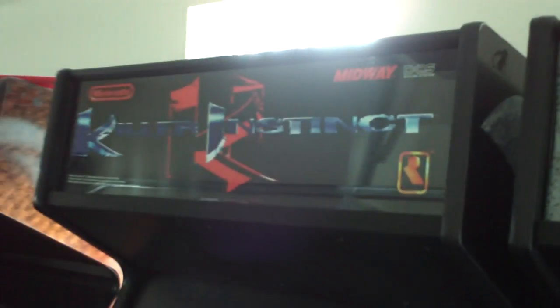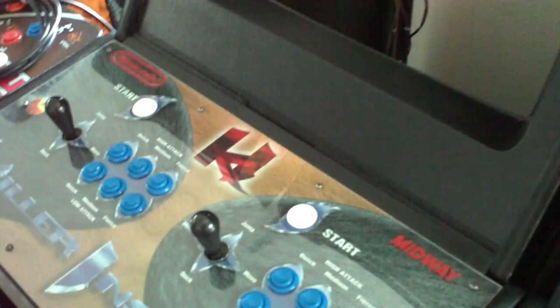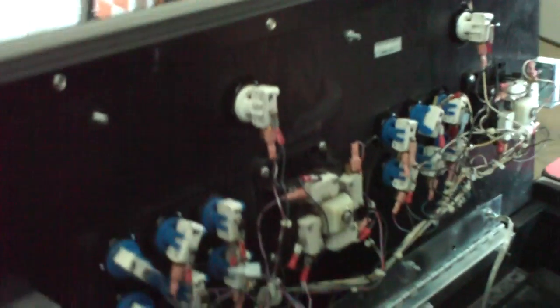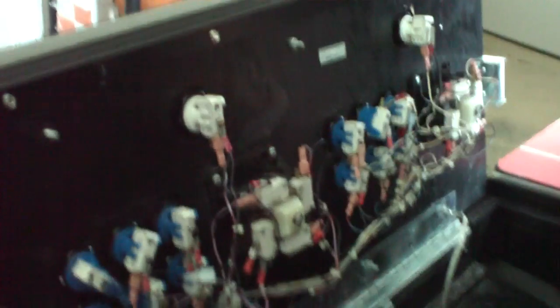This is called a marquee. Some people call it the sign or the header, but marquee is the actual physical name of it. This is a control panel. Underneath this plexiglass is a control panel overlay. And what that encompasses, underneath on the back, are joysticks. There are two of them, or however many, like NBA Jam has four. And buttons, just like you press.